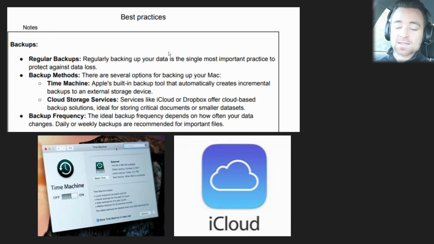Now, the best practices here, relating to backups. You want to make sure that you're regularly backing up your data. It's the single most important practice that you want to be doing to avoid losing your data. Make sure you have a backup somewhere. Backup methods. There's a couple of different ones with Mac. You can do Time Machine, which is Apple's built-in backup tool, which automatically creates incremental backups to an external storage drive. Remember in 1101 we talked about the difference between incremental and full backups and synthetic backups. So that should ring a bell.